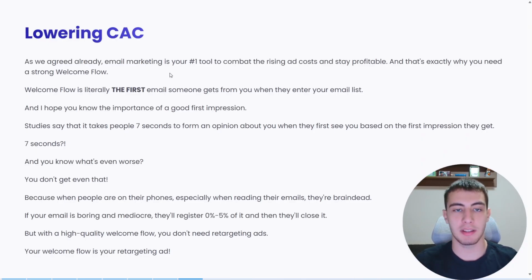As we agreed already, email marketing is your number 1 tool to combat rising ad costs and stay profitable. And that's exactly why you need a strong welcome flow. Because the first email in the welcome flow is the first email someone gets from you when they sign up to your email list, right? And they can do that through a pop-up form.